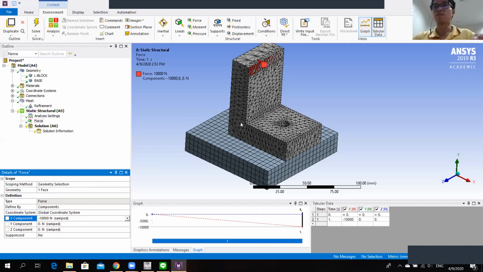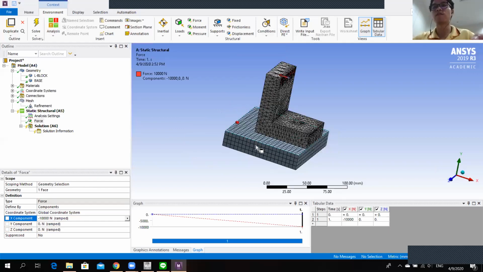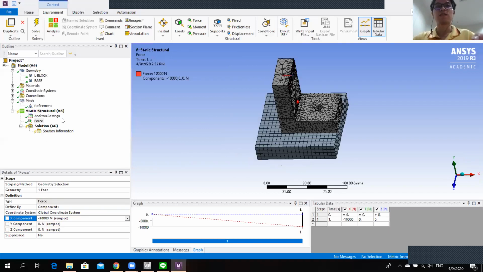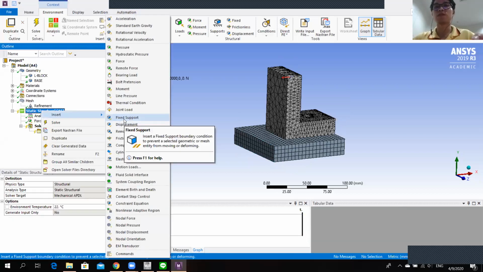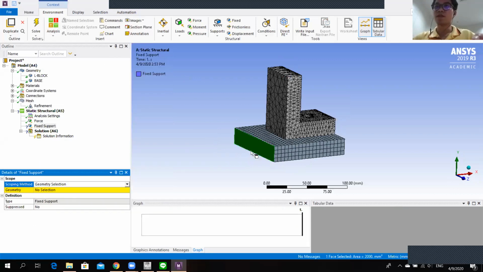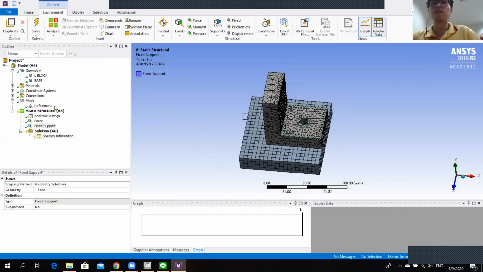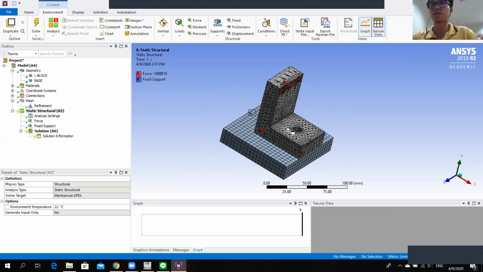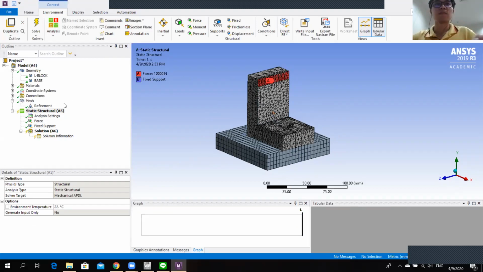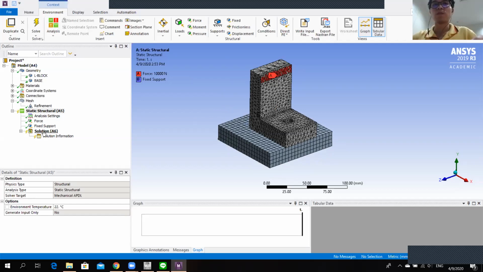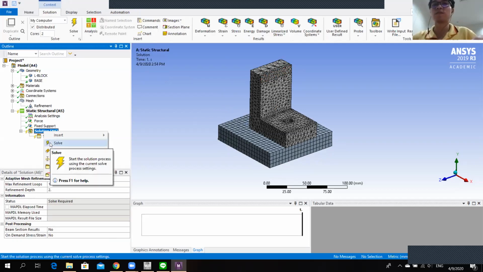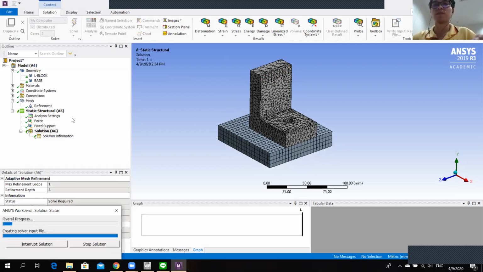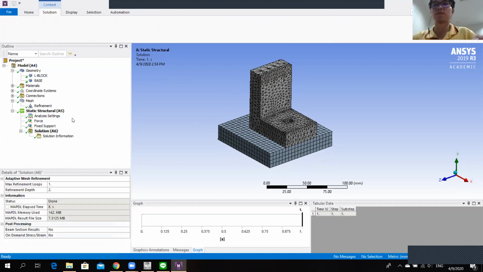So next step, we define the boundary condition, the rear surface of the base. Click structural, again insert, and choose fixed support. Click this surface and then apply. Now your model has the force and the boundary condition defined. Right click solution and choose solve. Okay.